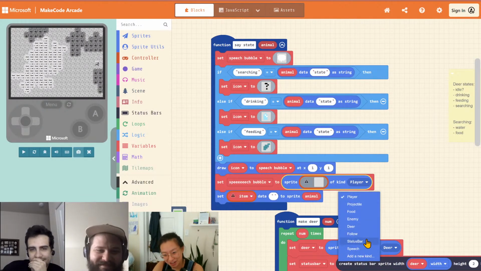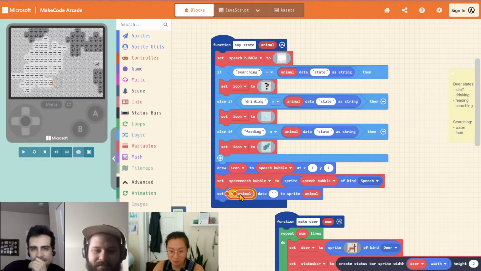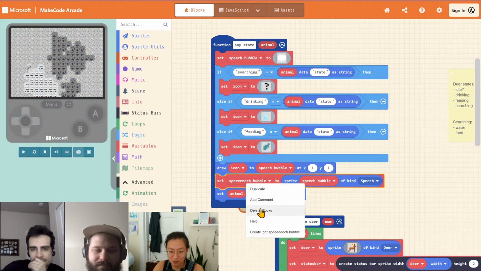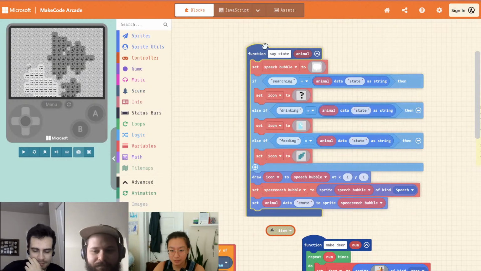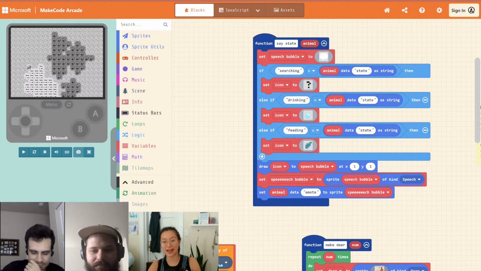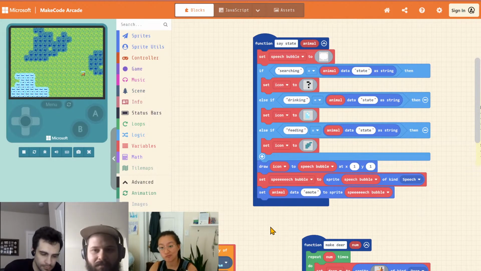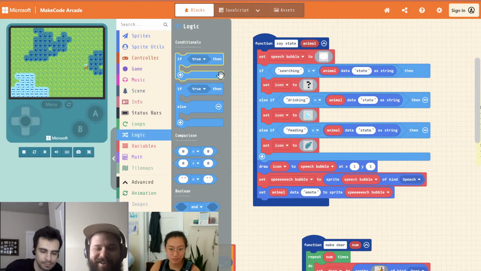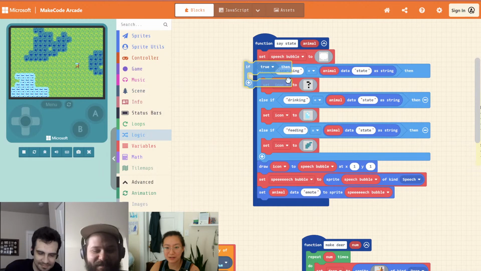And it's gonna be of kind speech, and it's gonna be the speech bubble image, and then it's gonna be this one, a sprite of kind speech bubble, and it's gonna be emote. Maybe we should see if the animal already has a speech bubble before we make one. Yeah, we probably just want to clear the bubble periodically. I see. So I'll do this first.